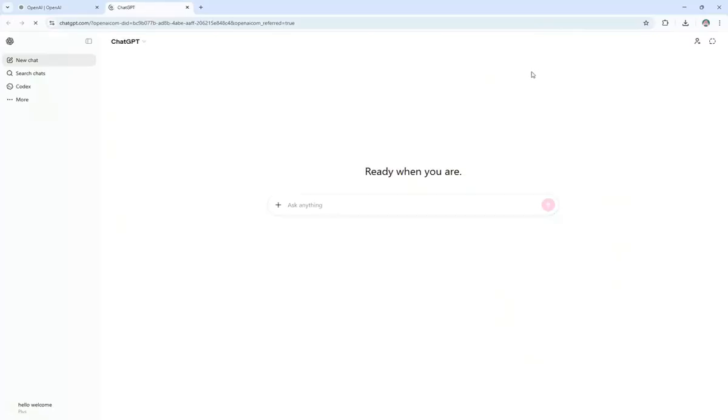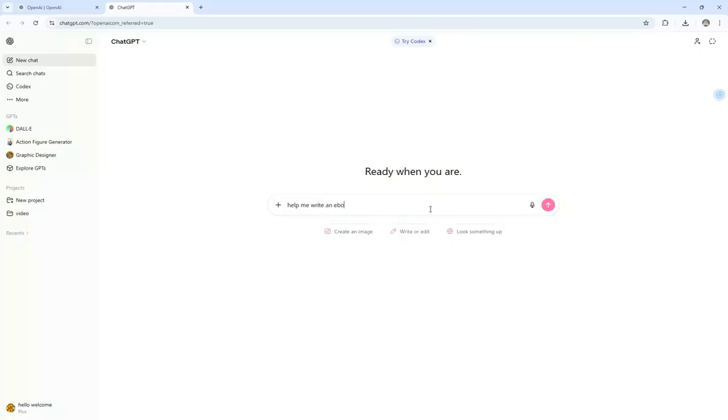For ebook creation, it's useful to have a rough idea or an outline of your topic. You can begin by typing in a prompt to ChatGPT, something like, "Help me write an ebook about your topic." ChatGPT can help you brainstorm ideas and even generate content sections based on your input.